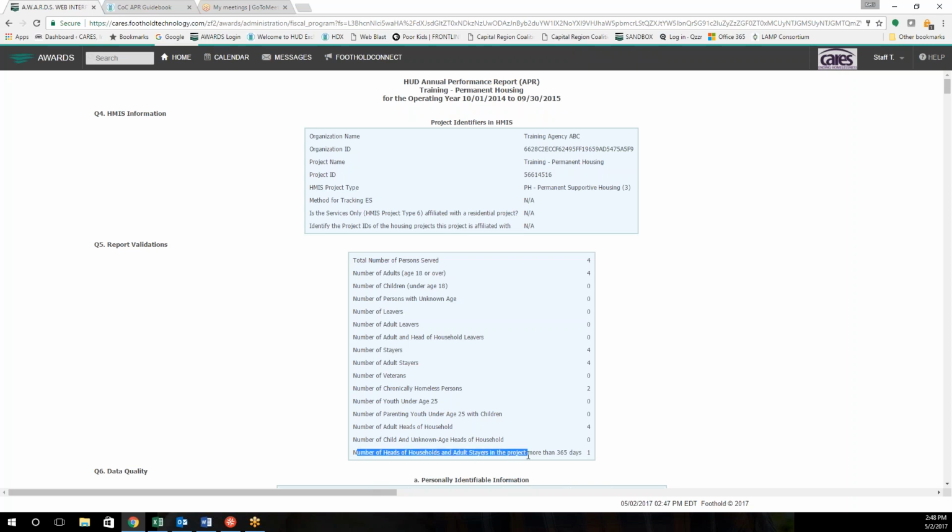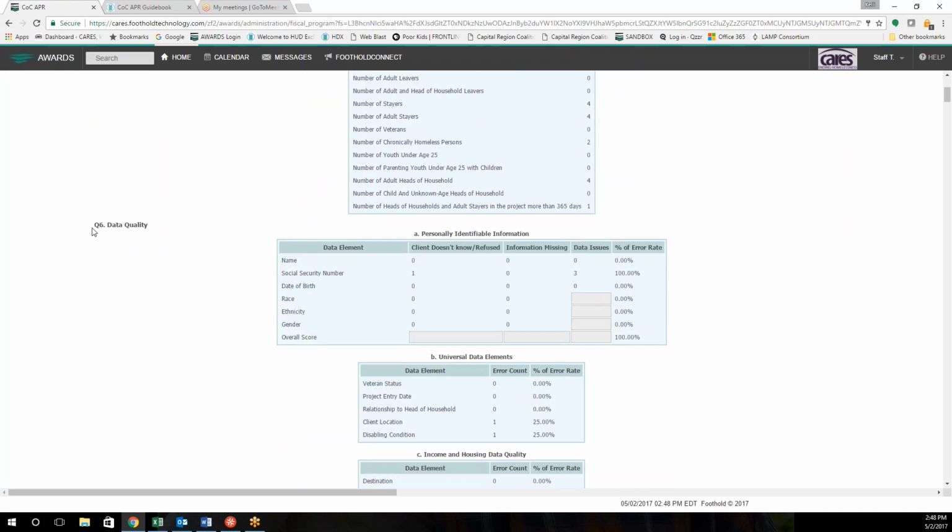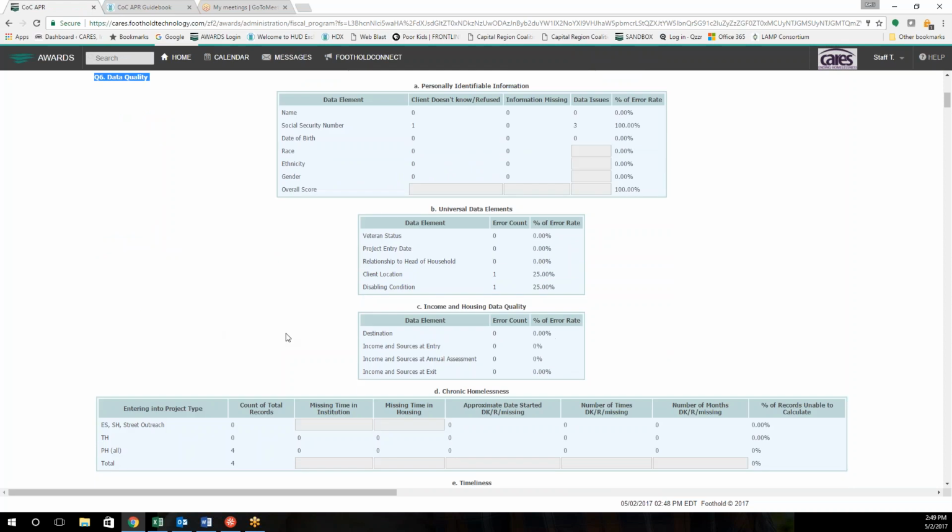So, number of heads of households and adult stayers in the project more than 365 days. I have one person in this program for this time frame of October 1st, 2014 to 9/30/2015 who is supposed to have an annual update completed. And I found that information in Q5, report validations. When I look in the data quality section, Q6, and I come down to income and sources at annual assessment, the error count column shows 0 and the error rate says 0%. That's because the one person that should have an annual update completed does.